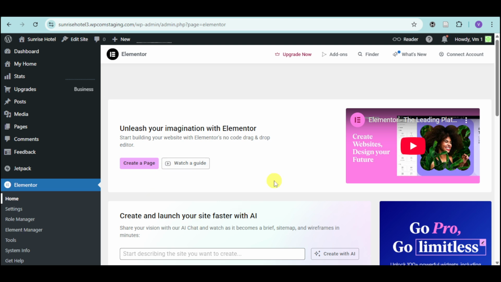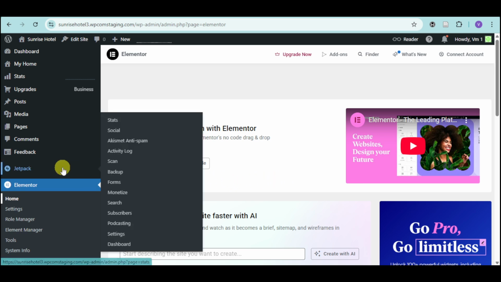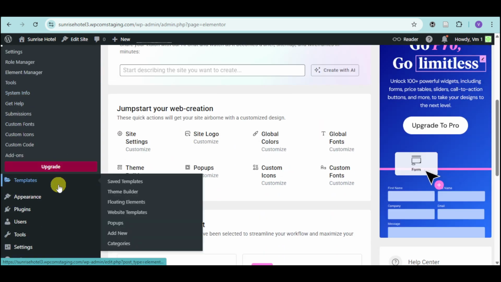Now I have Elementor installed in my WordPress site. This is what it looks like from there. In order to import the JSON file, you can access the WordPress dashboard, which is this one, and then navigate to the templates right here. So scroll down until you can find templates, and in here go over to saved templates.